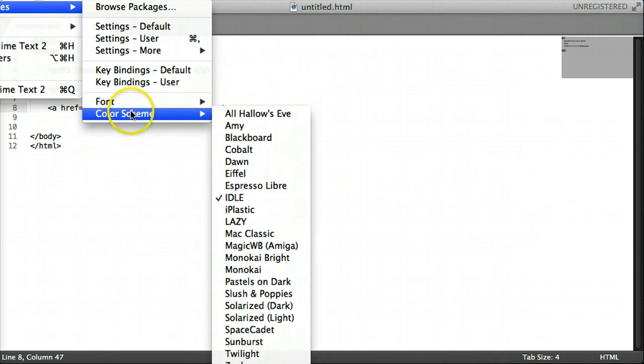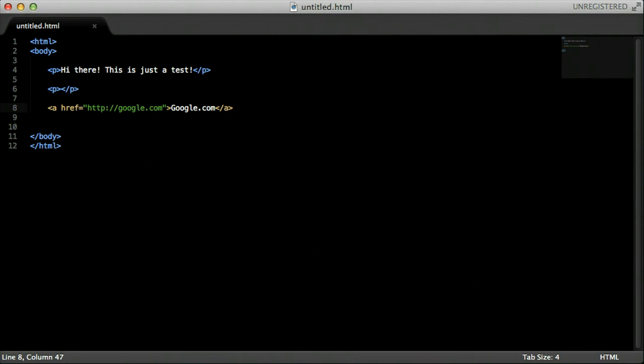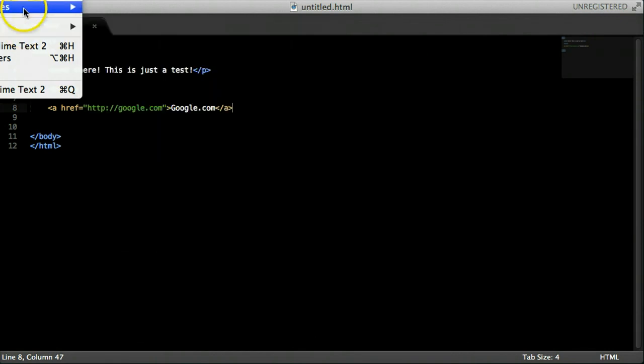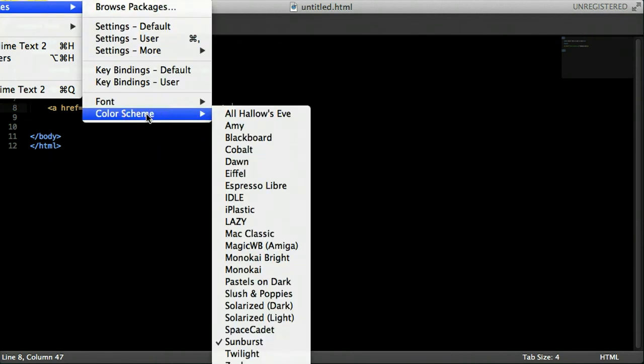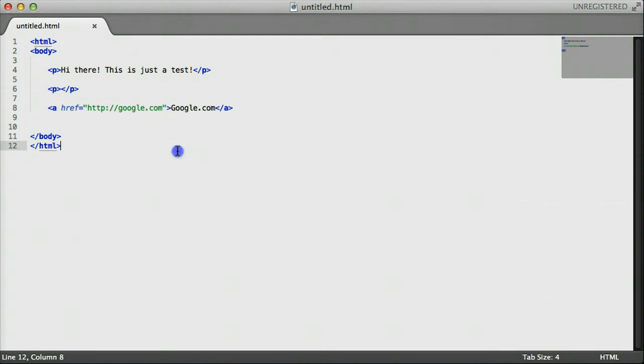So I personally like the iPlastic one. I think it looks kind of similar to Notepad++, and it's not too bad, but there are a bunch of different themes that you can use for Sublime Text 2. So if you have a particular theme that you want me to try using, let me know, and I'll perhaps use it in the video.